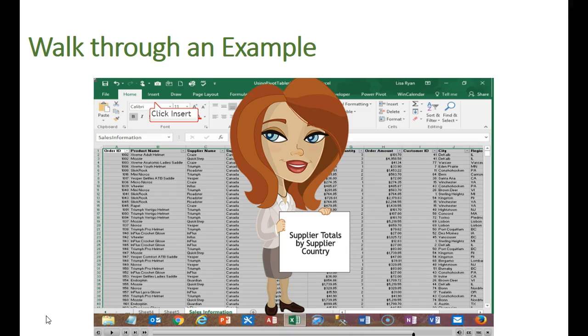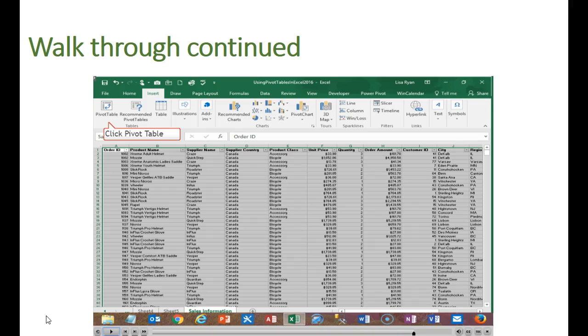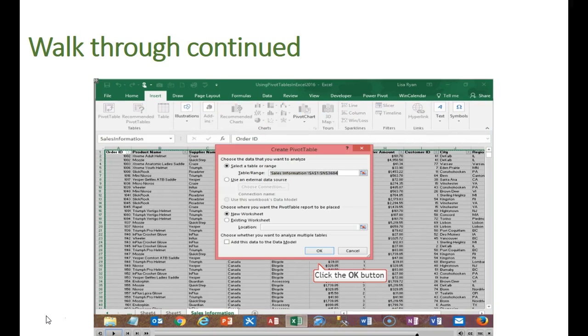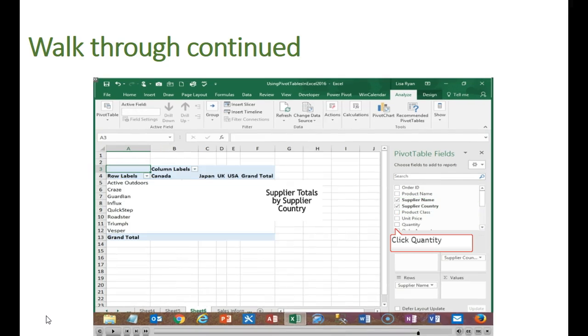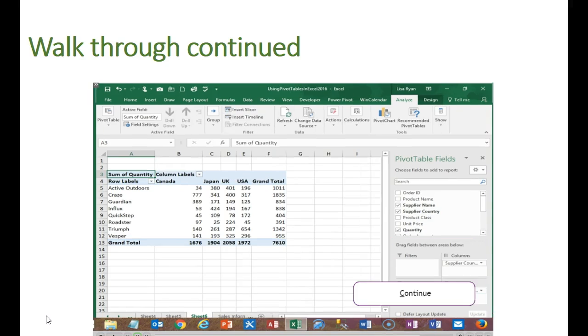So now we're doing some examples. For example, we're going to build a pivot table. We're going to walk through the example. In this case, this came over several options where Lisa said, here's supplier totals by supplier country. And now there's encouragement to click Insert, and then click the pivot table, and then click the OK button. And then go ahead and pick the fields that are necessary, in this case, supplier name and supplier country, and then the quantity, and then the opportunity to see the pivot table being built. And once they click Continue, they'll get some encouragement and some feedback on what was done.